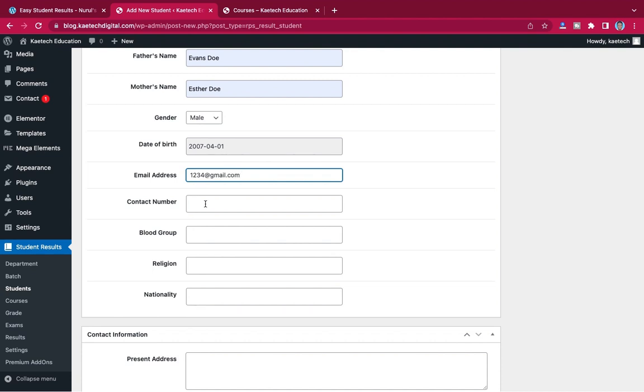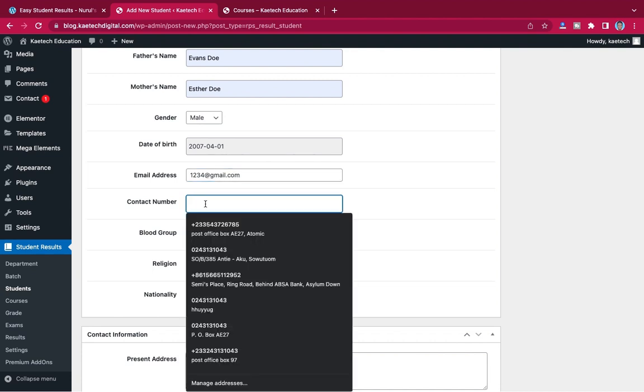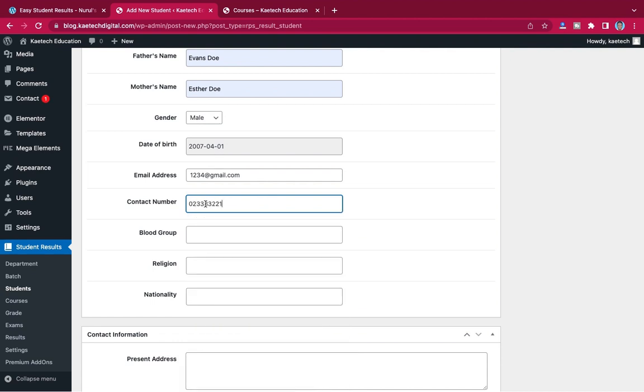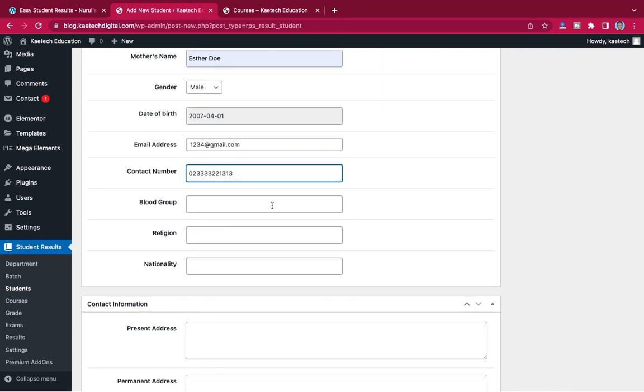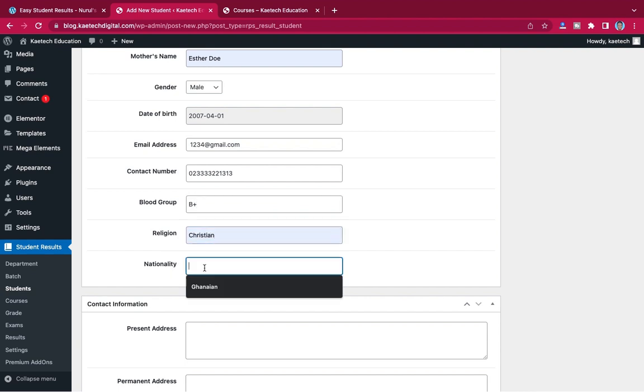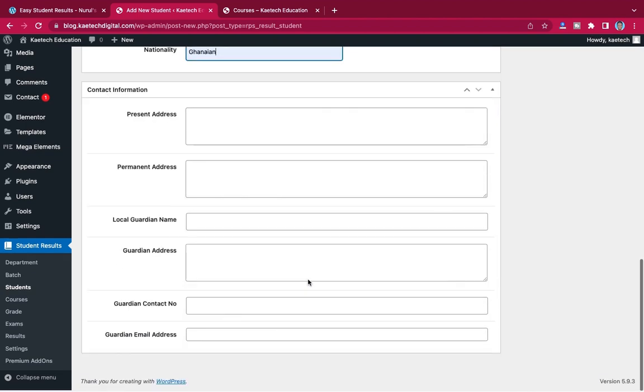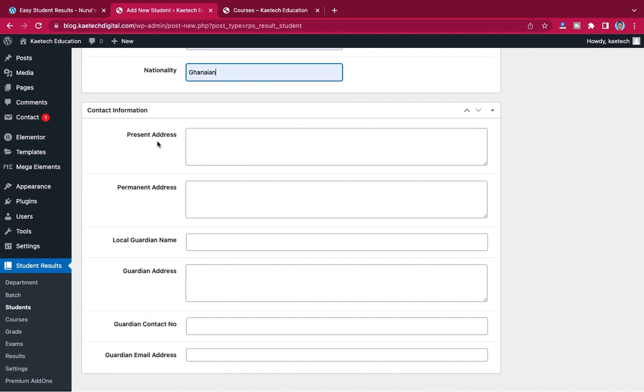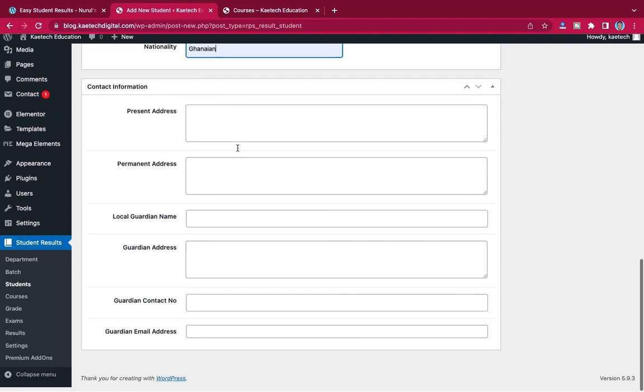and then the contact number, you can choose it for the person. Then the blood group, so if the person is B positive or A positive or whatever it is, you can add it over there. The religion, then the nationality. All of them you can put over there, and then the address of the person, you can fill all these.